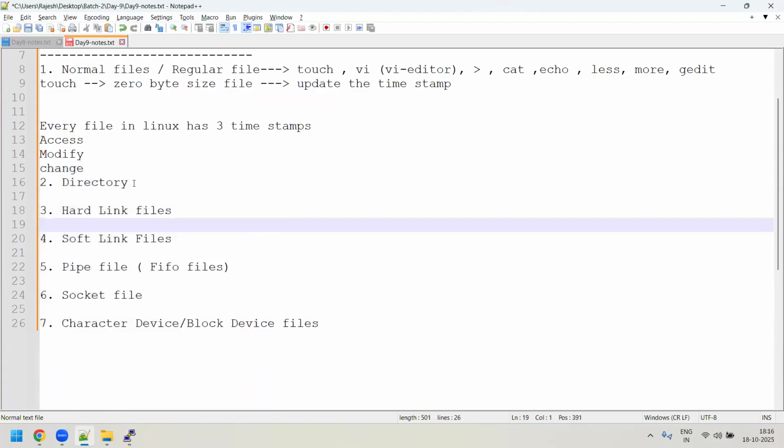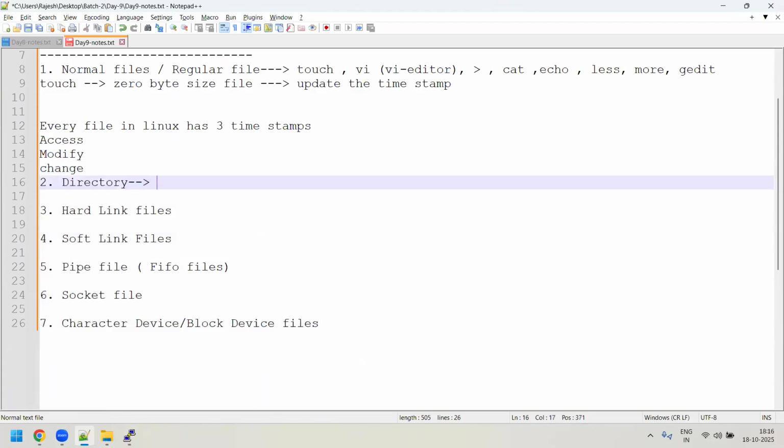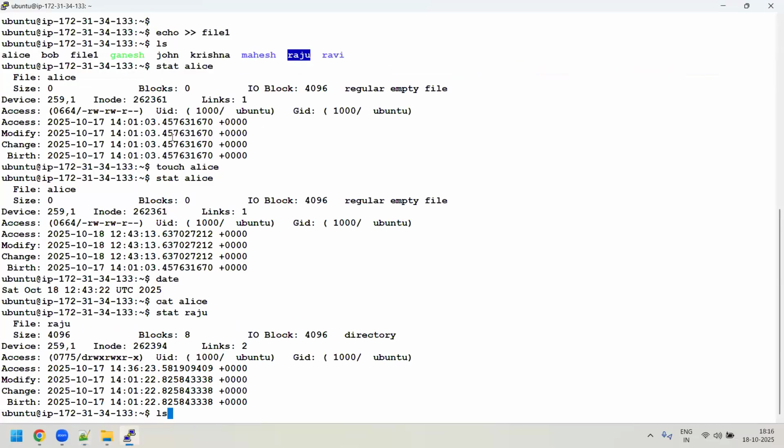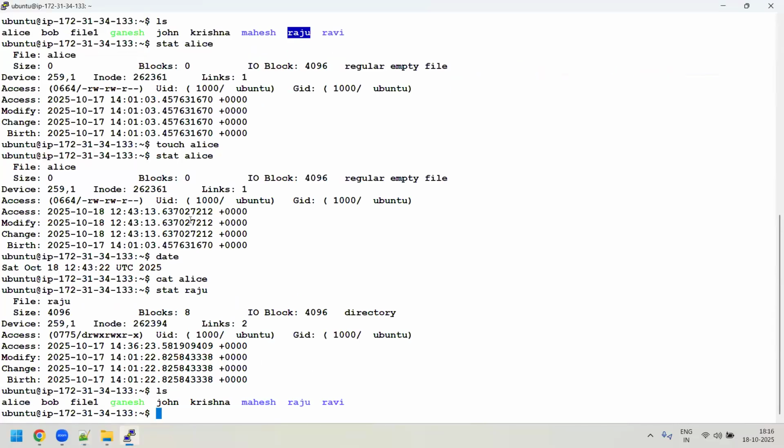Okay. A directory is where you create a folder, right? So we use the mkdir command to create a folder or a directory. With the help of mkdir, we create a directory. Like here, you saw that if you do an ls, you could see there are so many directories created. So let me take a mkdir.